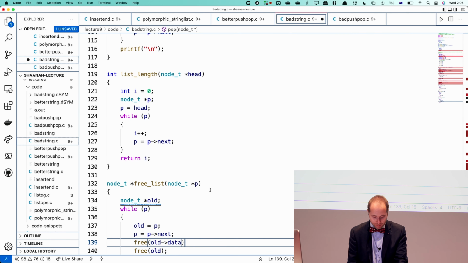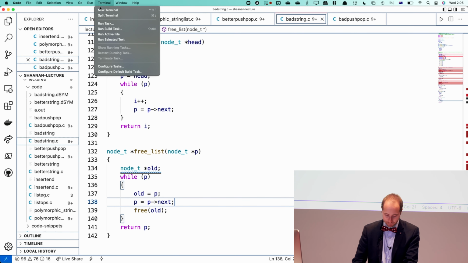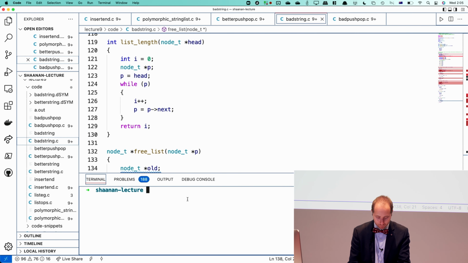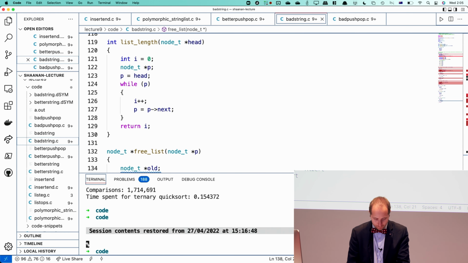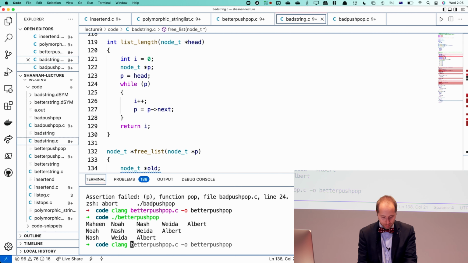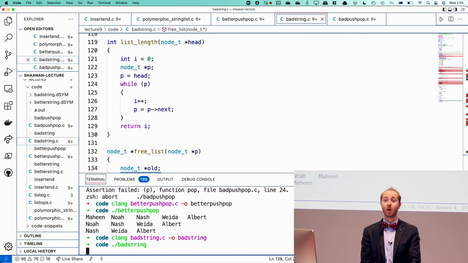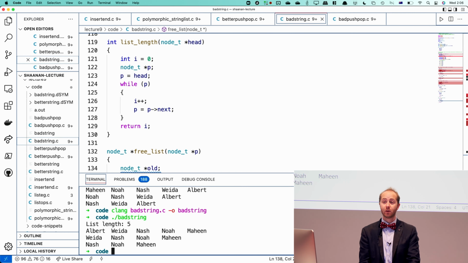Let's give it a run and see if it works. And the answer might surprise you. Maybe. The other terminal's still open on the side. Oh, there we are. Thanks, Liam. Yeah. There you go. Clang. This was called bad string. Works perfectly fine. Even with valgrind.